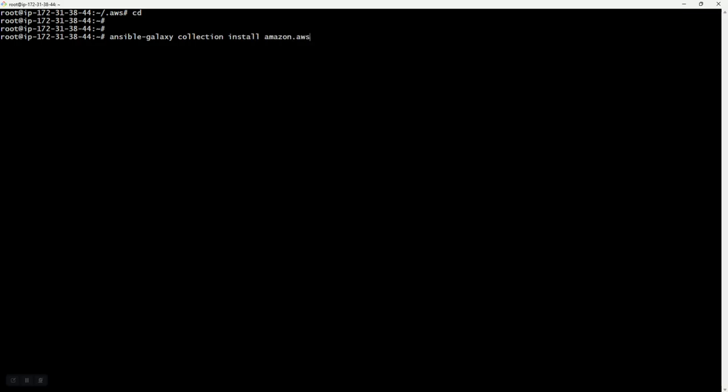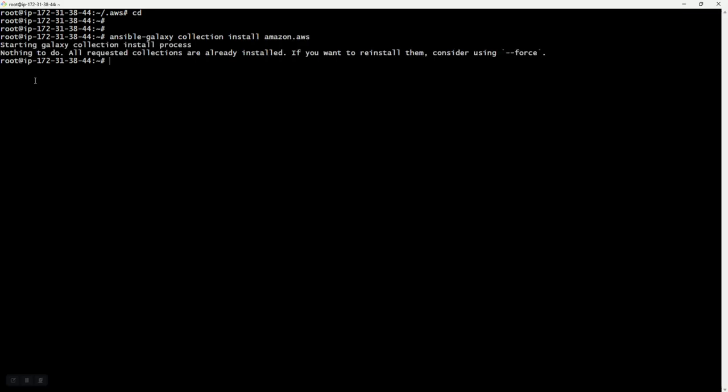Amazon.aws. This is the plugin name. Install it. It's already installed for me. If you want to reinstall it, use force, but that's okay. You can just simply use this command, and it'll install the plugin for you.